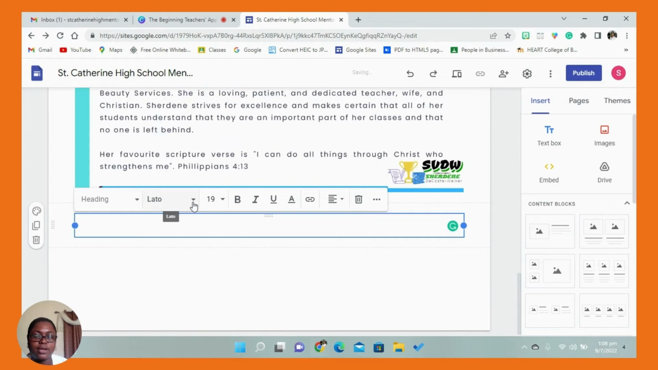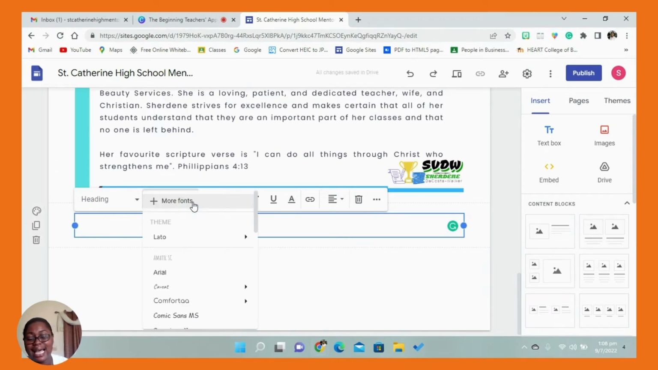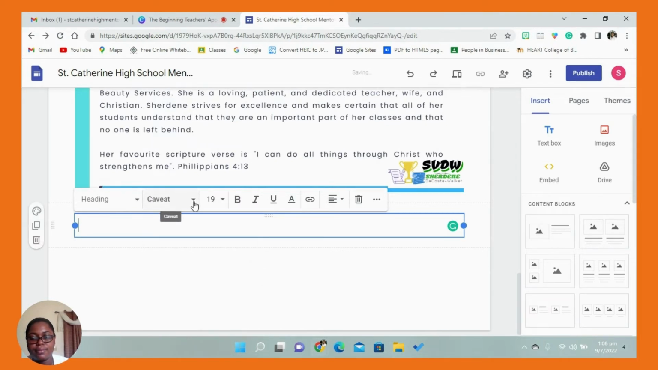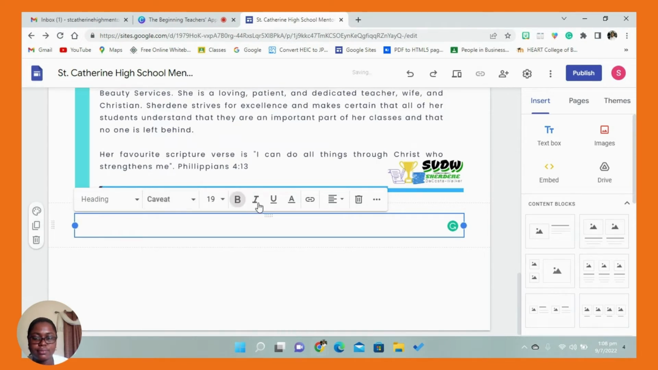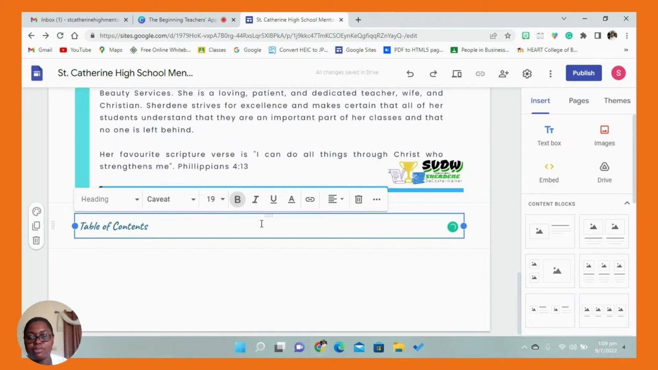I can change the font style. So let's say let's change it. Hover over it, and I'm going to select bold. So this would be my table of content. Again, you can use Canva or any other graphics platform to create a heading. So I'm going to center it. So I've clicked on the align. So I'm going to center it. I'm going to increase the font style. So let's increase it some more.